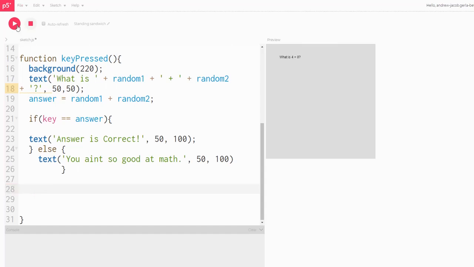There we go. Okay, so what is 4 plus 0? It's 4. Answer is correct. Perfect. Now, what if I got that answer wrong? Let's say I hit 2. Oh, you ain't so good at math. Now, what I really like, though, is that when this answer is correct shows up and I press the wrong answer, it actually wipes the whole screen away.